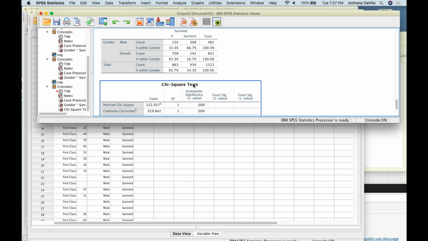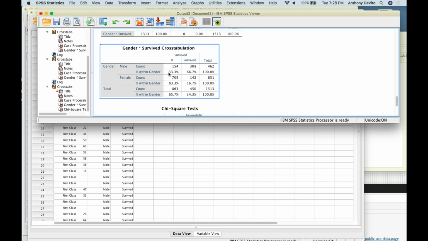I can actually look here and get an idea for relative risk, because the probability of surviving if you're a male is 33%, and for a female is 83%. So 33% over 83% looks like your likelihood of surviving is 1/3 as much if you're a male, or 3 times as much if you flip it over and you're a female. Okay, so let's actually calculate that.